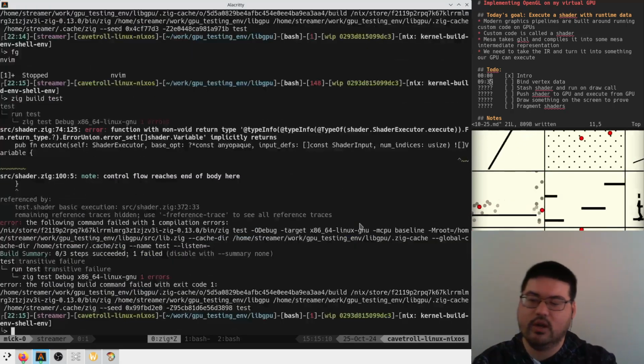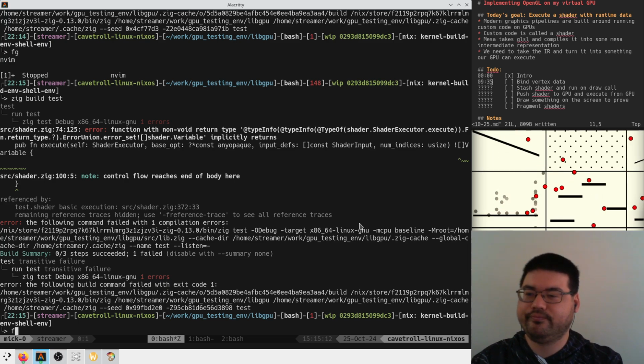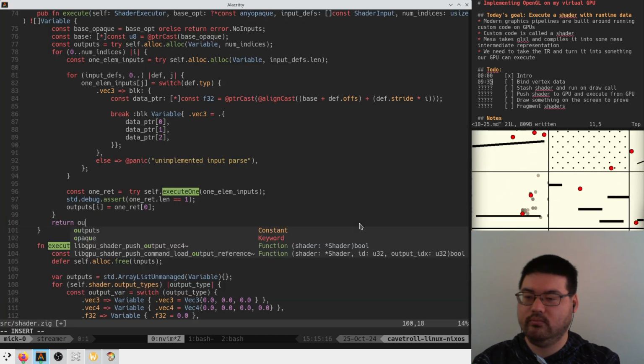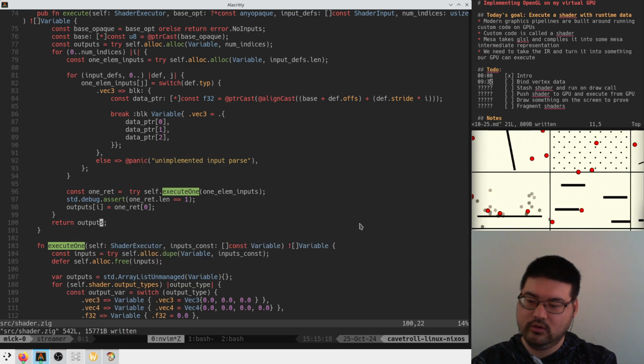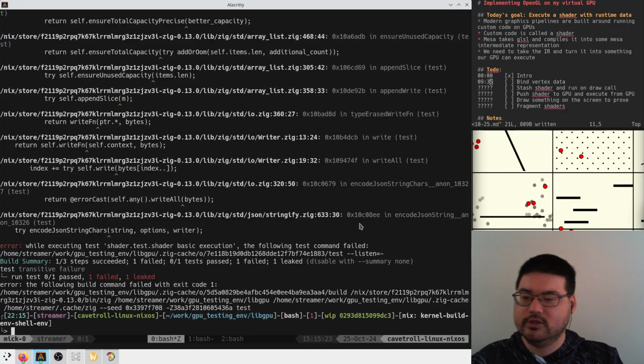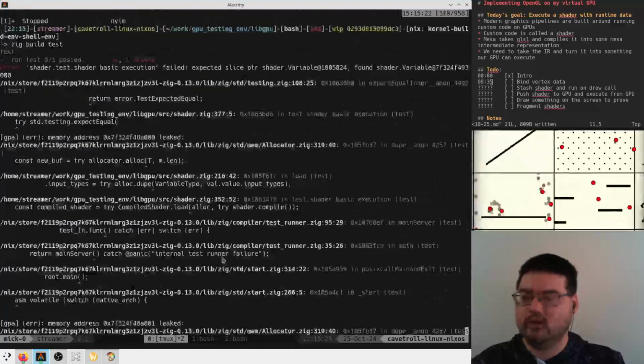There we go. This isn't right, but it's fine. It's good enough for now. Now he's mad that we don't return outputs. Because theoretically, each shader could output multiple variables. We're just not handling that right now.